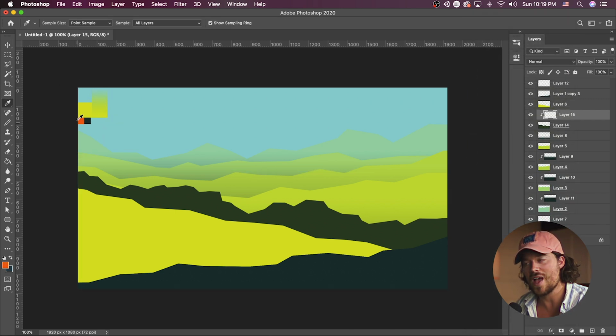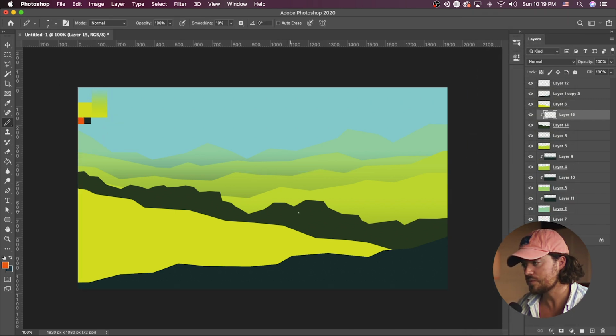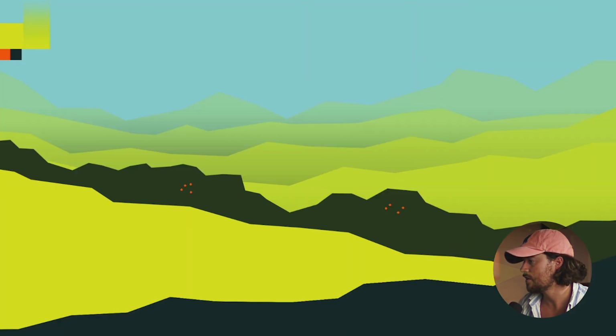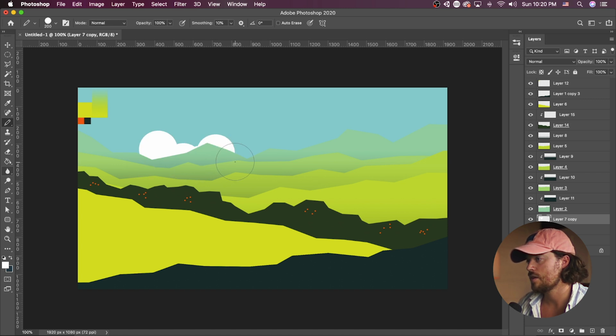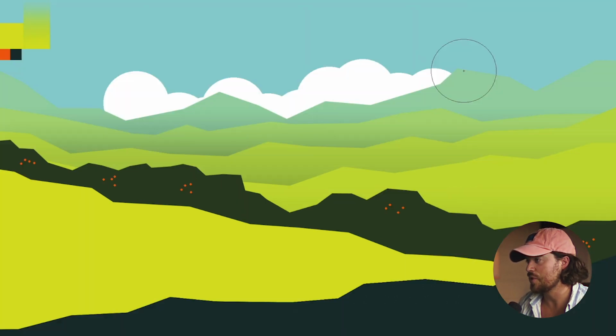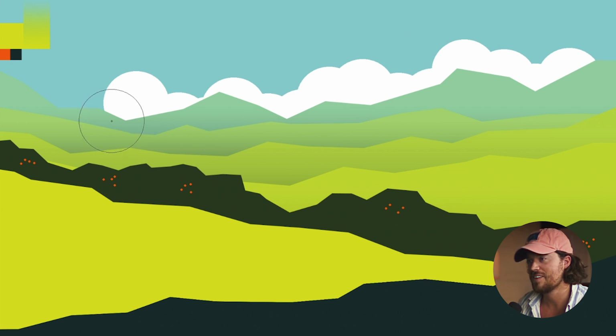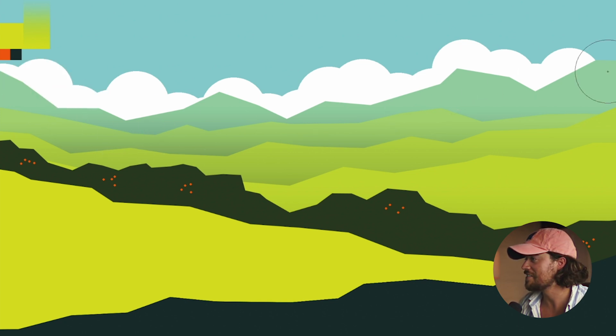So I'm gonna take this red, I'm gonna take the pencil tool, and using the circle, just add some berries to those bushes, right? Nothing too complicated here. Awesome. All right, let's throw in some clouds really quickly here and just make some clouds. Isn't that beautiful? I love that. It's always fun creating these clouds.